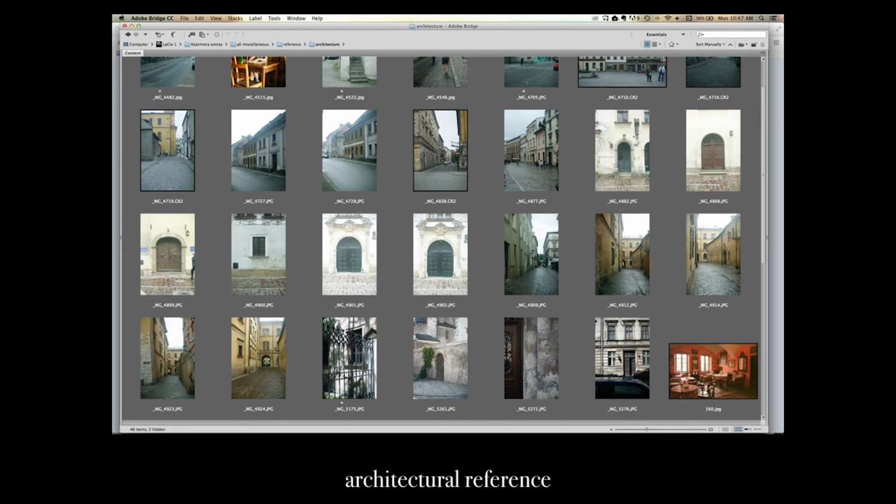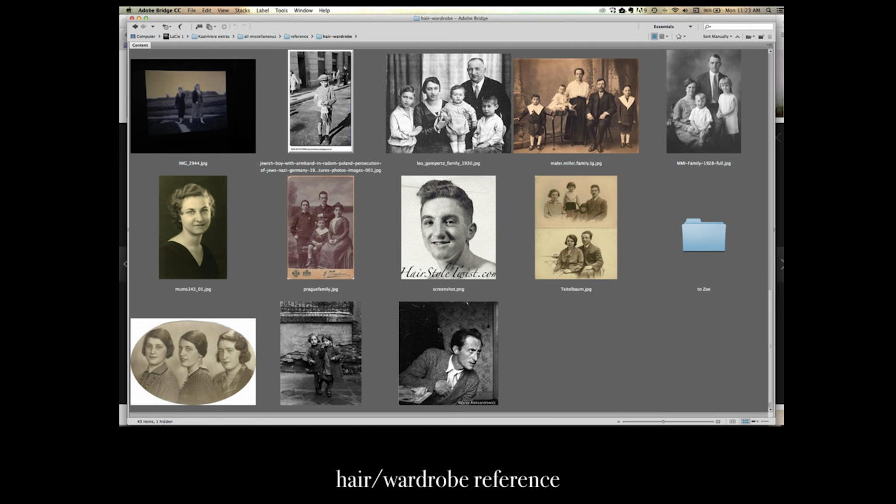So the first thing that I do for a new project, or this one, is I just start gathering reference. What I like to do is make use of the digital tools that I have. So I just create a folder on my hard drive and just start throwing images into it. I create a number of folders, actually. This one was for architectural reference, you can see. Then I'll create another one for hair and wardrobe reference, doing research about that. And this is all really fun for me, looking at this stuff up. And it's, of course, very, very easy to do now. You don't have to leave the house to do it.